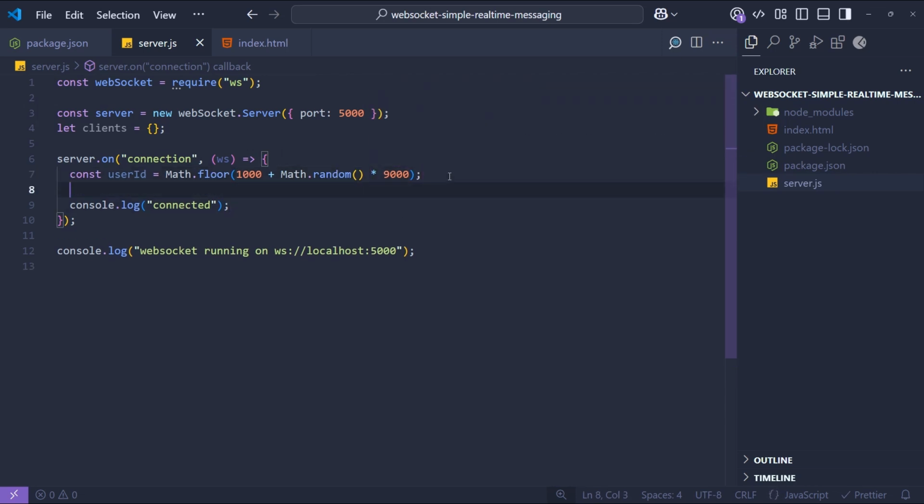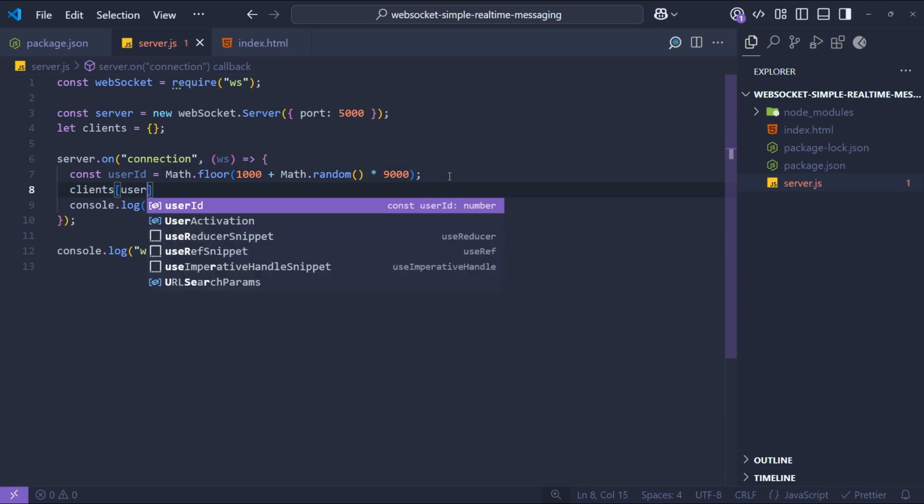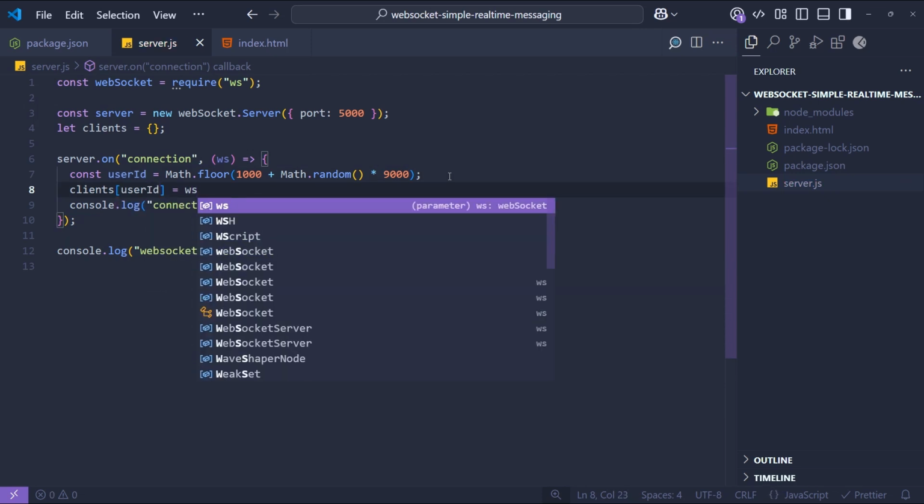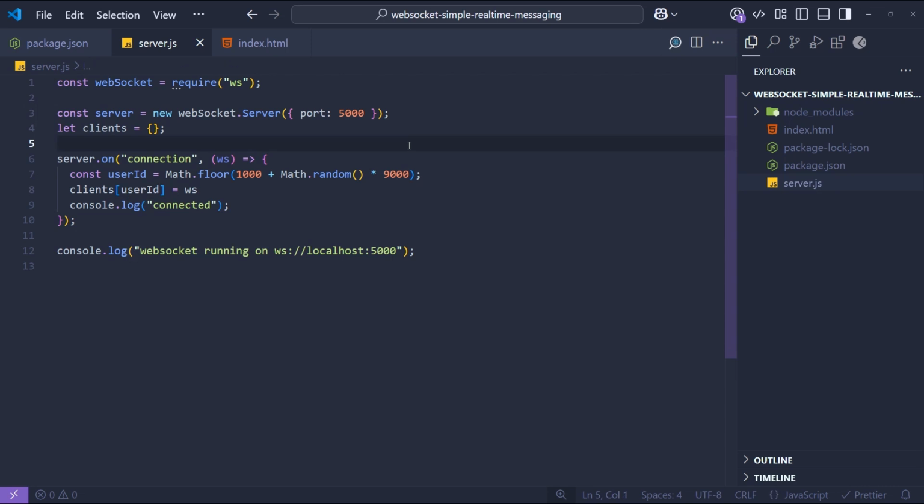Yeah, now we just need to add that to our clients. So clients with the user ID, we need to add that ws. It will assign that WebSocket to that particular connection in the clients with the ID, so we can access it whenever that particular user has called the server.